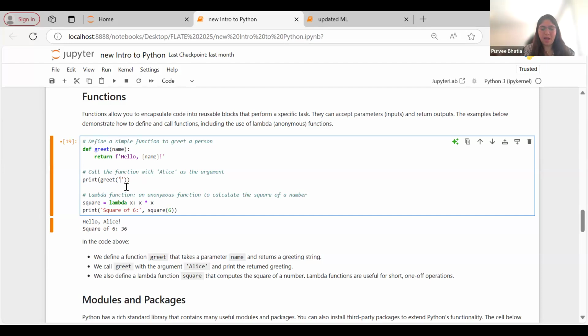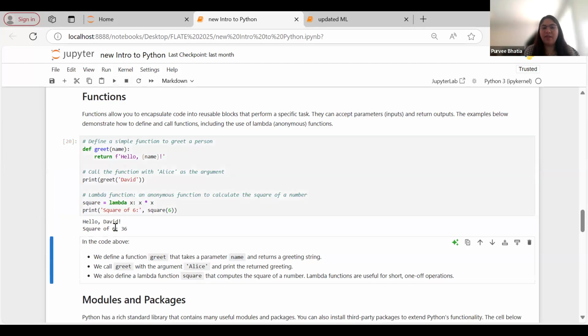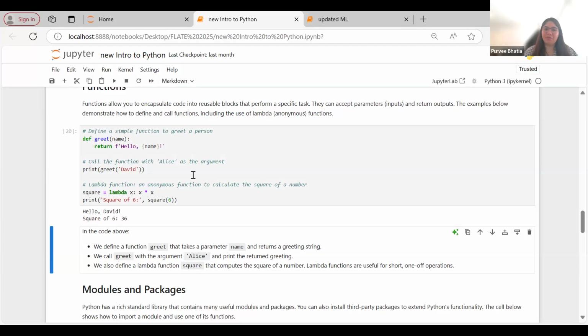So for example, I write David and then I run the code. So now instead of Alice, it becomes David, right? So you don't have to go back to that same snippet of code again and again.